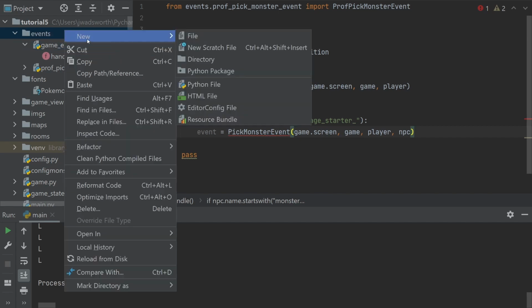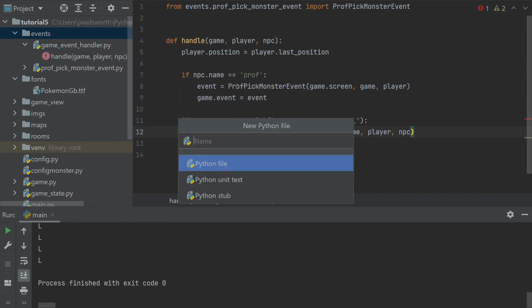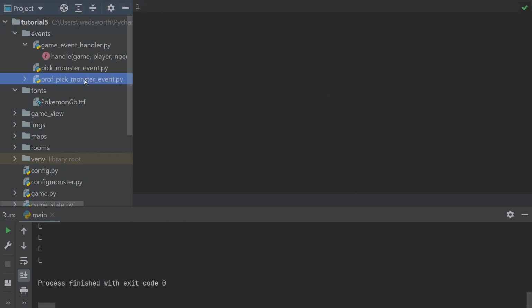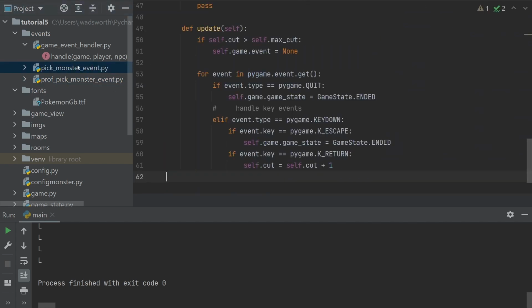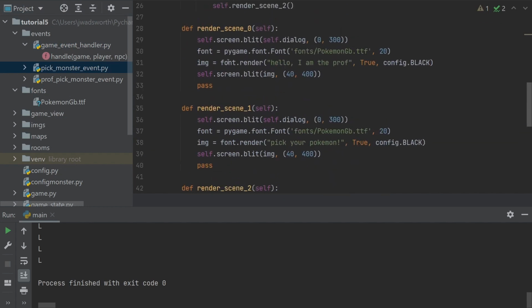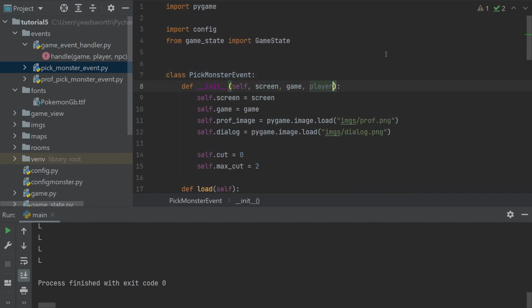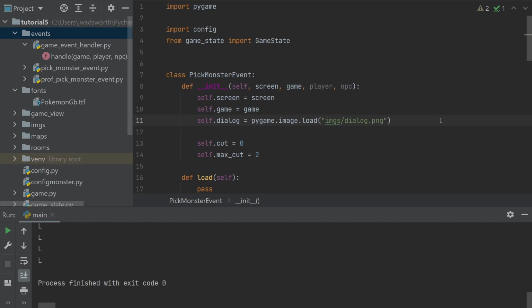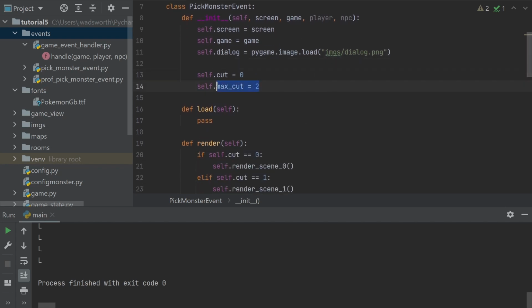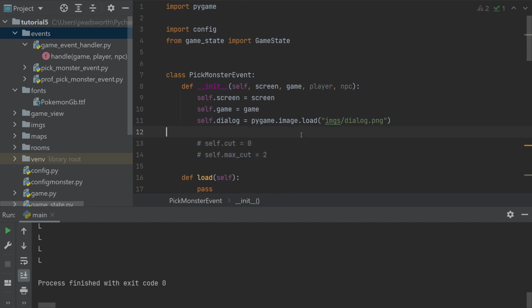And just like with the prof event, we need to go ahead and add a new Python file for this, and we will call this pick_monster_event. We'll just copy the prof event for now. Update the name of it. And remember, I think the other addition was NPC, so NPC is going to get passed in there. So we want to set the screen. We want to set the game. That's fine. The image we're not going to set yet. Dialogue we do want. And I don't think we'll need these. We'll just comment those out for now.